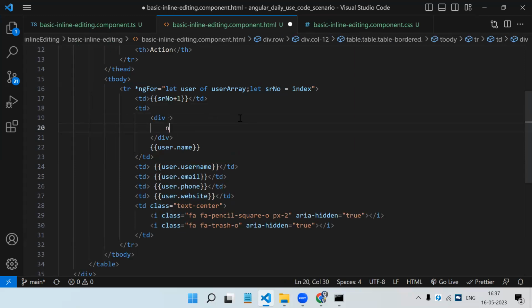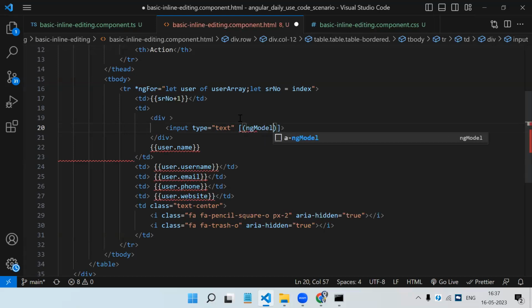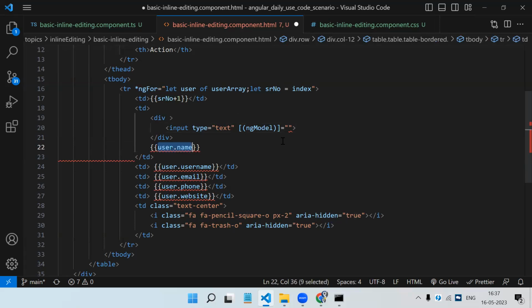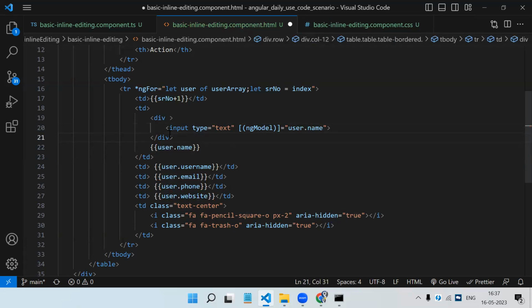Here I will have a text box, type text, then I will bind ngModel. So before using ngModel, make sure you have the forms module in your app module component, right? Now for ngModel, I will pass the for loop instance and the property, right?